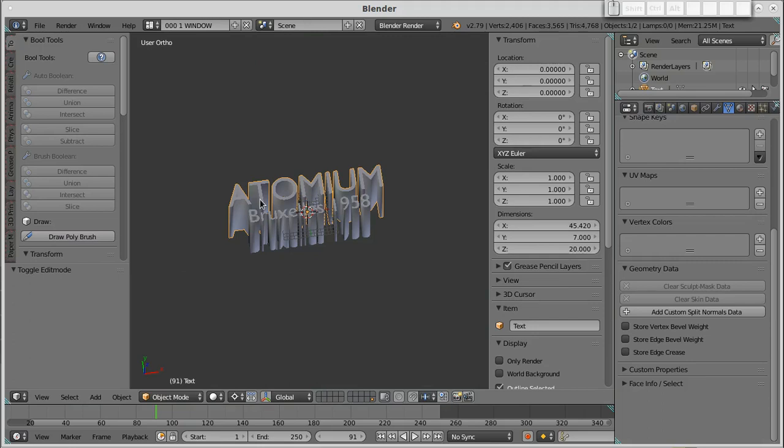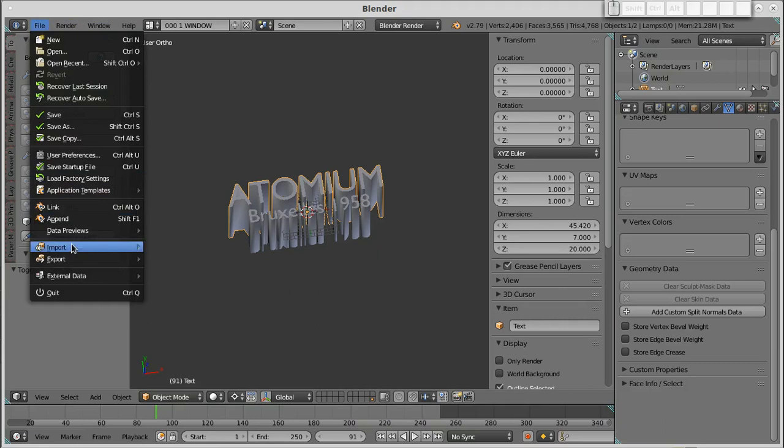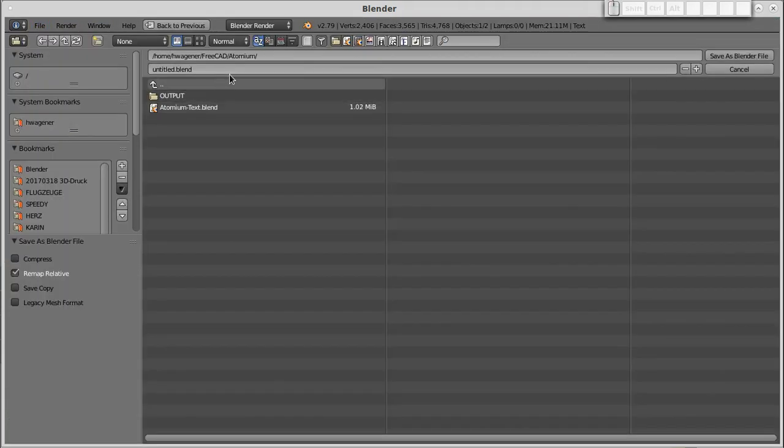Now I make the error. I export these two texts as complete objects, and FreeCAD cannot create solids out of this.